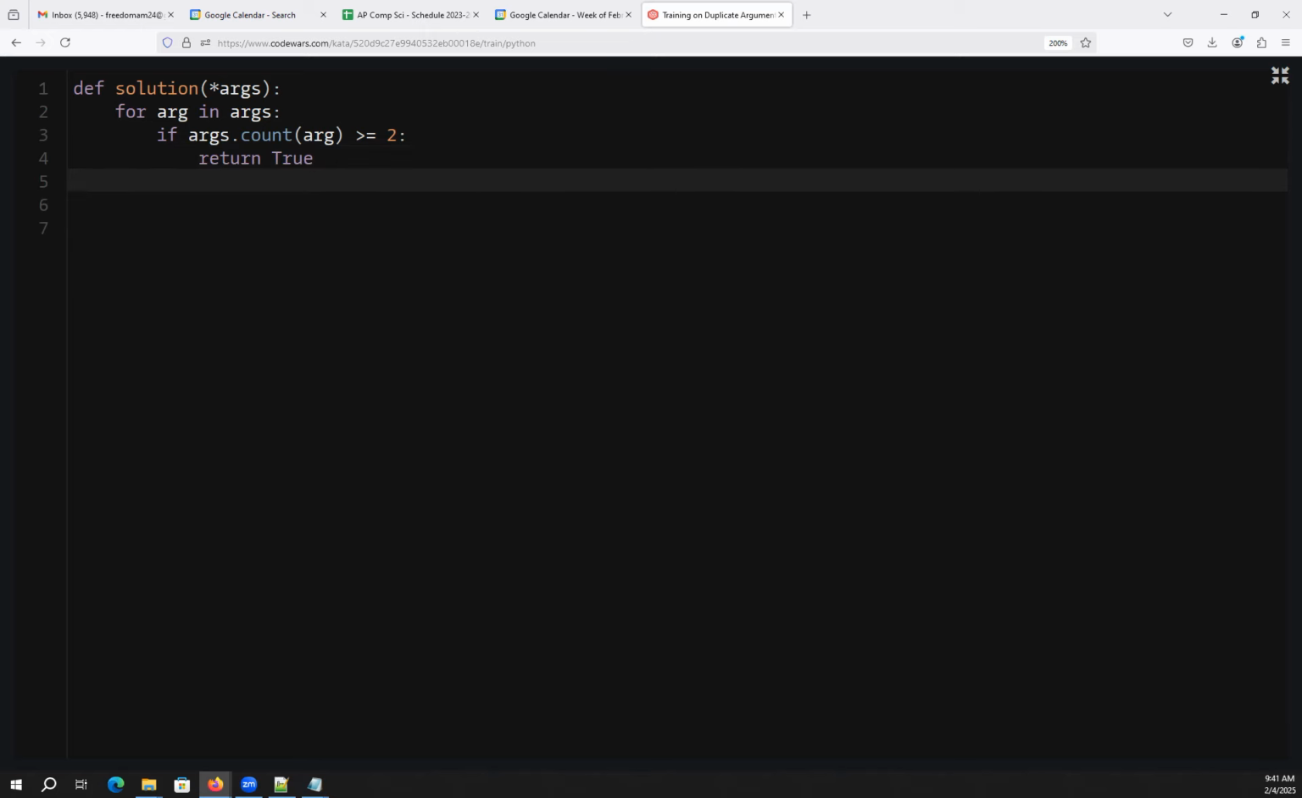Yeah, so I go through, and if this argument has a count greater than or equal to 2 in the set of arguments, then I'm going to return true. And if I get all the way through and I don't have one that has greater than or equal to 2 occurrences, I return false because there is no duplication.